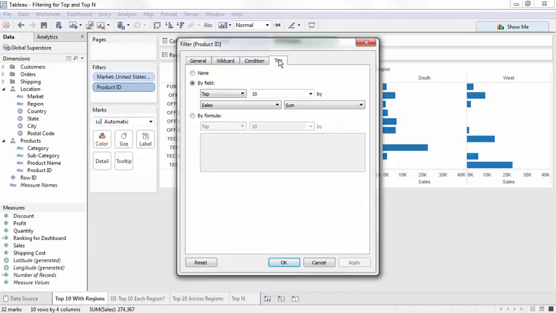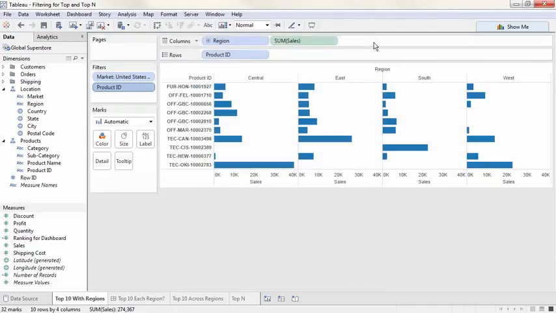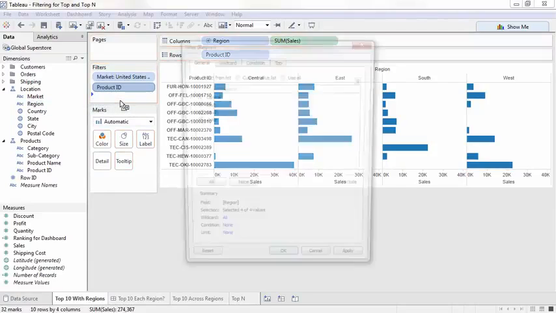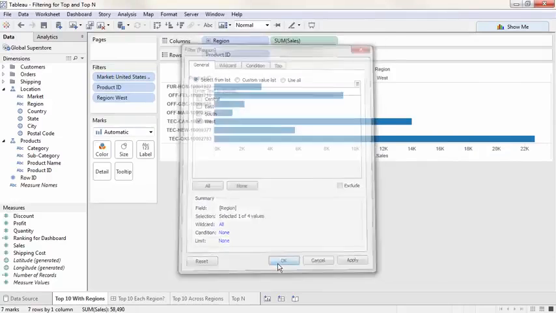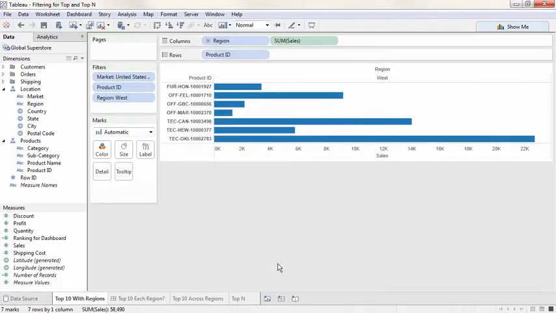product IDs by sales. But if we're trying to answer the second scenario, in each region, what are the top 10 products, we may be tempted to build the view we have here, then put Region onto Filter, and select whichever region we're interested in. However, this view appears to be giving incorrect responses. Despite the fact our product ID filter says top 10 by sales, we only have 7 rows.